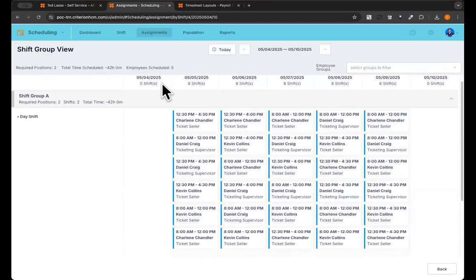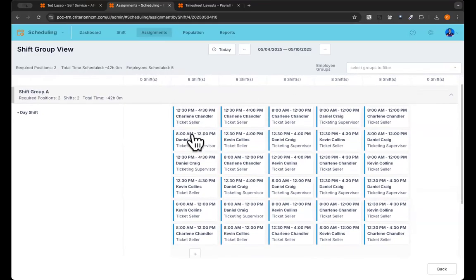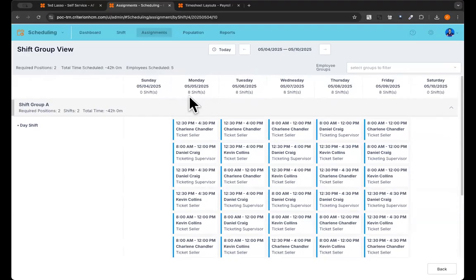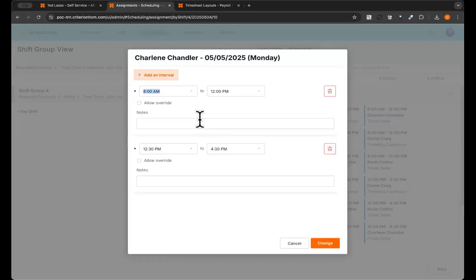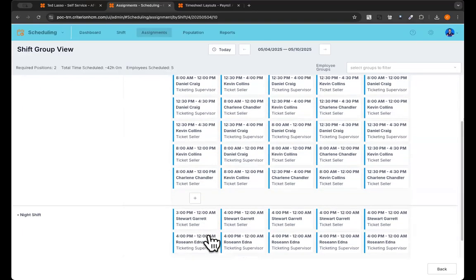And then you'll notice, as I go down, I've got the different people on here. It's telling me how many people are scheduled. So 8 shifts are scheduled because 12:30 to 4 is one and 8 to 12 is another. You'll see how those are showing on there. And if I needed to edit it, I can click on this and get to the same edit capabilities as I need to be able to do that.